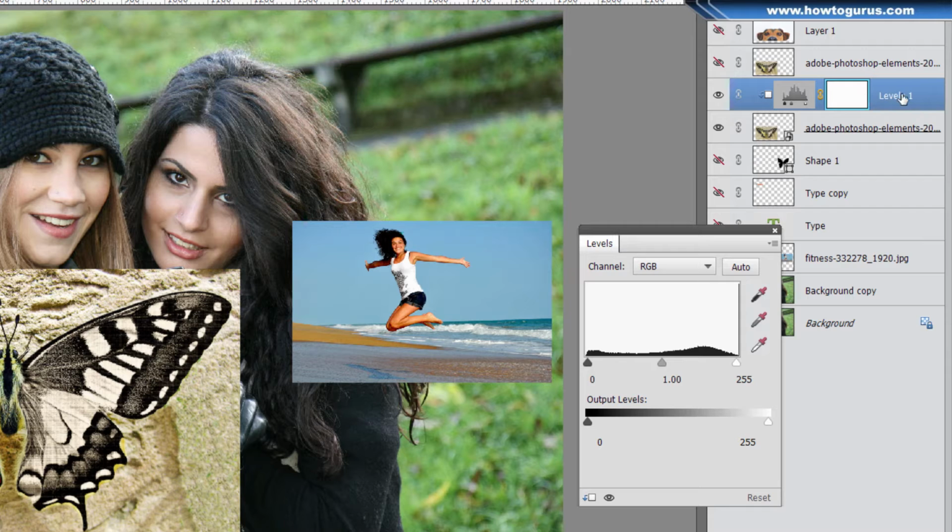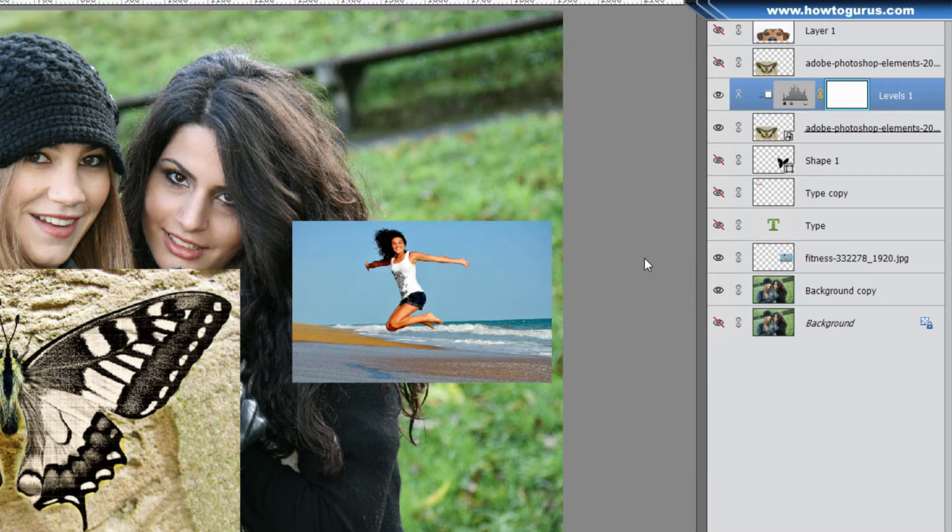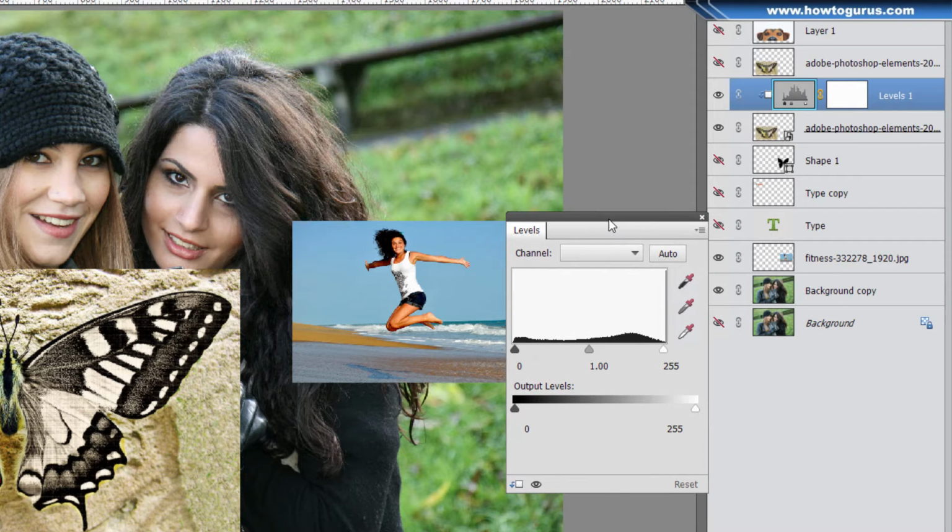Now notice how this comes in as a new layer up here. This is an adjustment layer. The adjustment tool's right here. If I close this down, I can always bring it back up again. This is one of the advantages on this. You can go back and you can change your adjustments later on by double-clicking on the thumbnail, and it brings the control back up again.